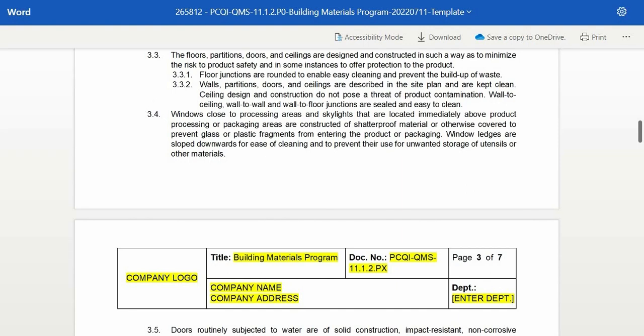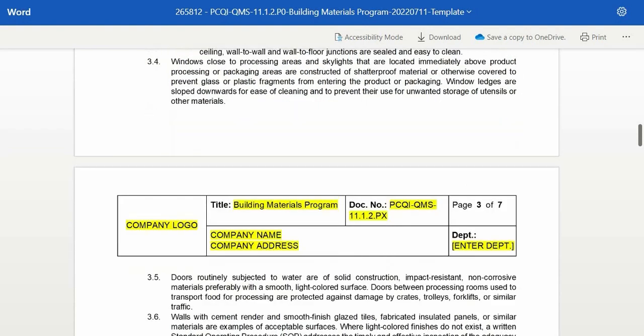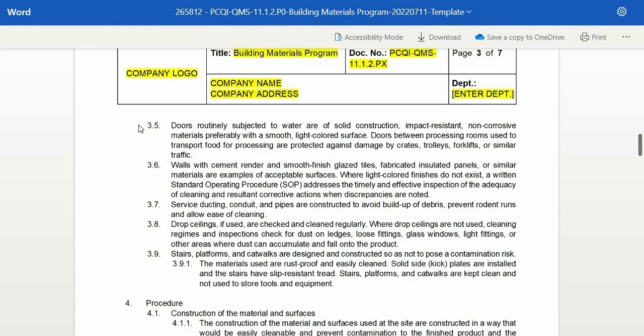Fourth, windows close to processing areas and skylights that are located immediately above product processing or packaging areas are constructed of shatterproof material or otherwise covered to prevent glass or plastic fragments from entering the product or packaging. Window ledges are sloped downwards for ease of cleaning and to prevent their use for unwanted storage of utensils or other materials.